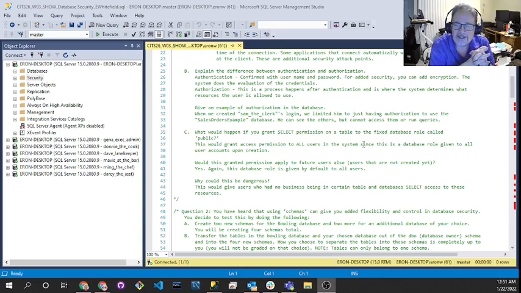With authorization, what is happening is that authorization is a process that happens after authentication, and this is where the database system goes through and verifies or determines what resources this particular user has access to or is allowed to use.